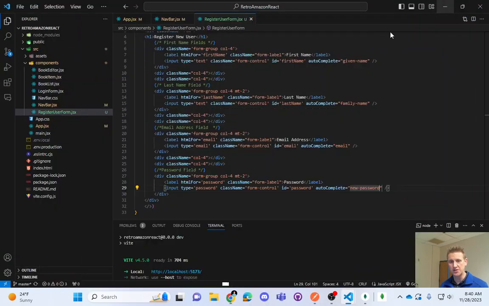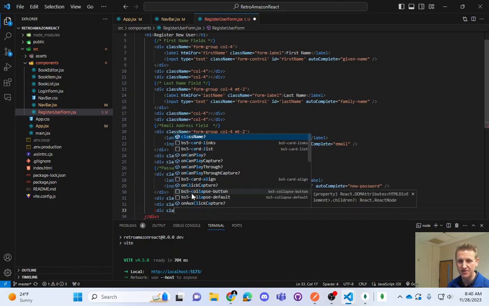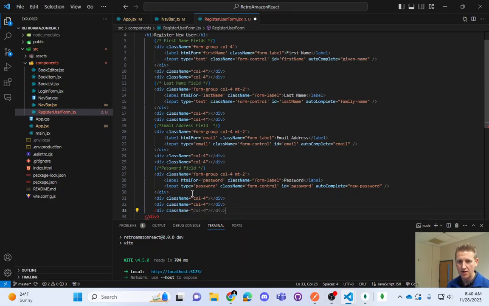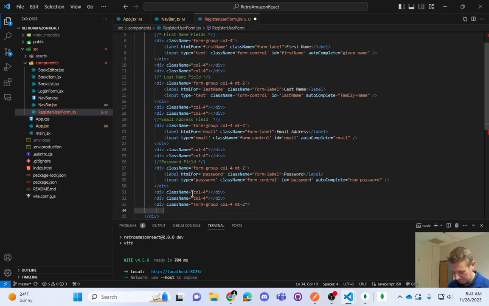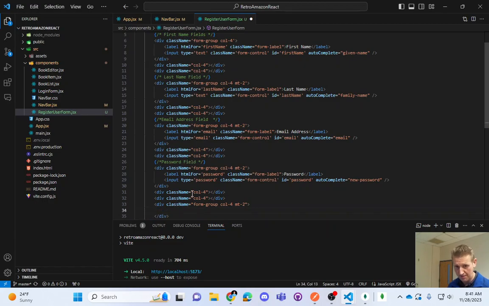We need a button and we need a function. And so let's add a couple of empty divs after this. Again, Flexbox is probably the better solution here, but hacking it the way I'm hacking it, div class name of form group, call for M2, close the div, and a button.